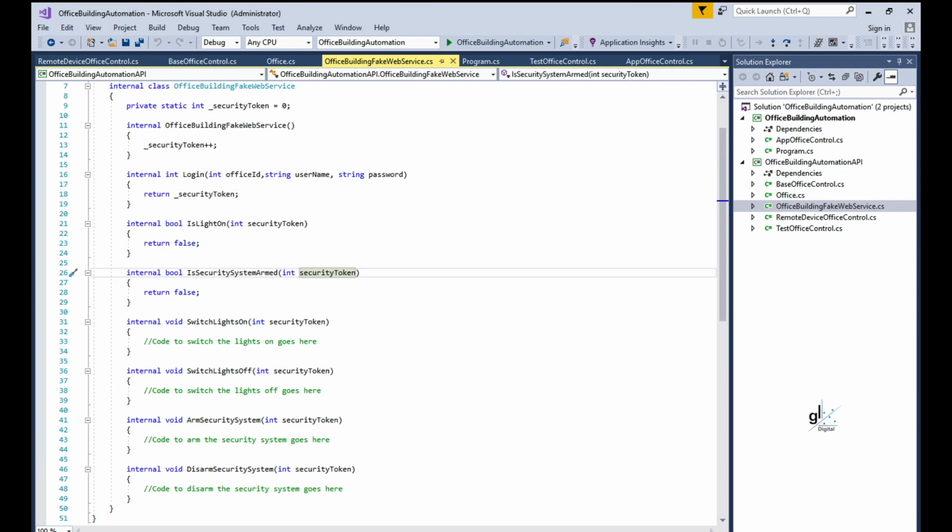The next method is the isLightOn method. This method returns the status of the lights within the relevant office. If the lights are currently switched on, a Boolean value of true is returned from this method. Conversely, if the status of the lights within the relevant office is switched off, false is returned. isSecuritySystemArmed returns true if the security system is currently armed and false if the security system is currently disarmed.